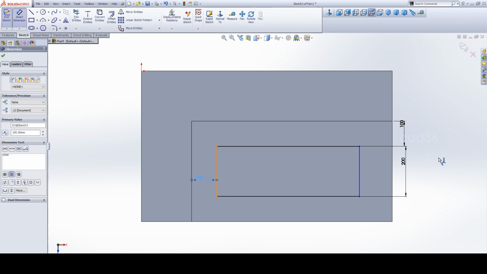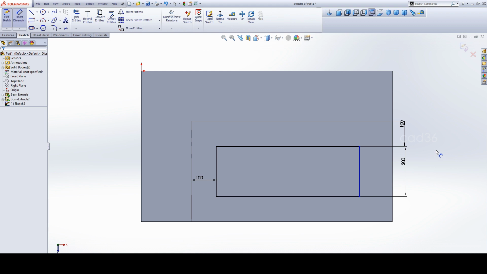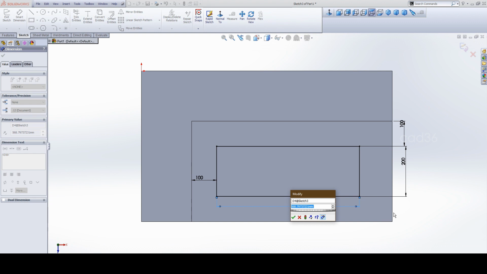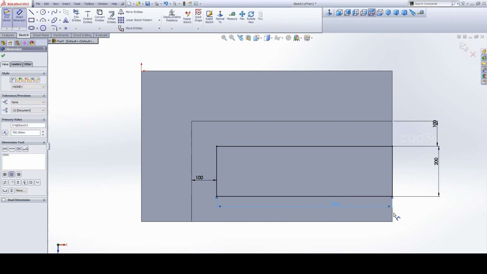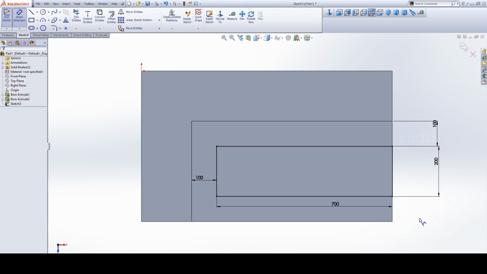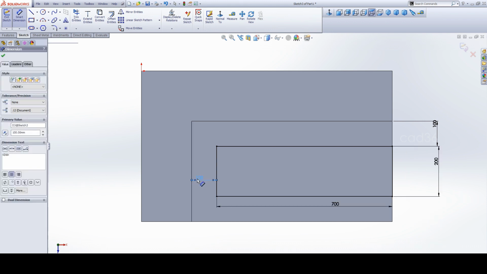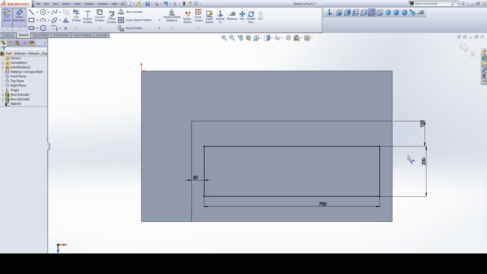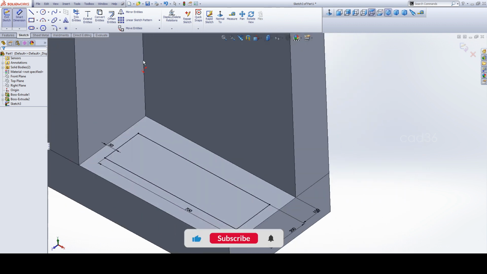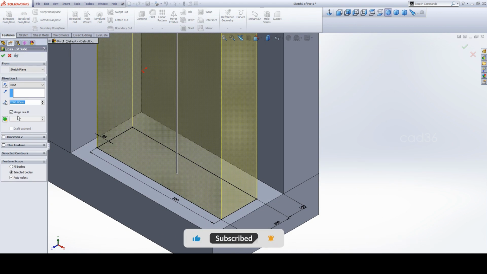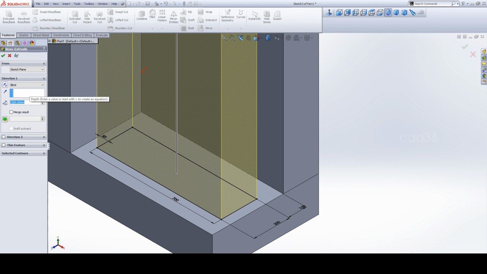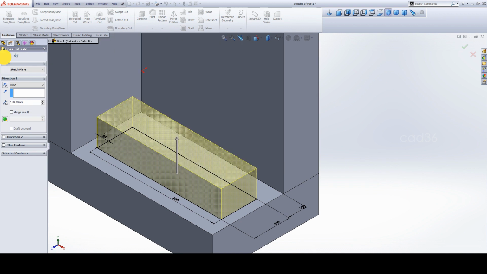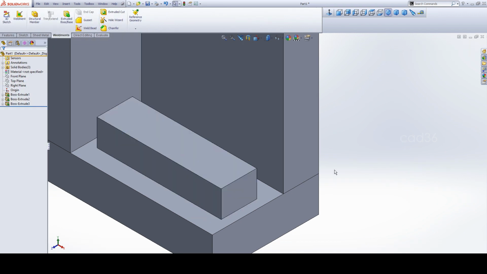and still our line is in blue, so we need one more dimension to add. So we'll give this to be 700 mm. Okay, we'll change this to 50 mm. Okay, so extrude this footing, small footing, 150 mm. Okay, yeah, this is the position.